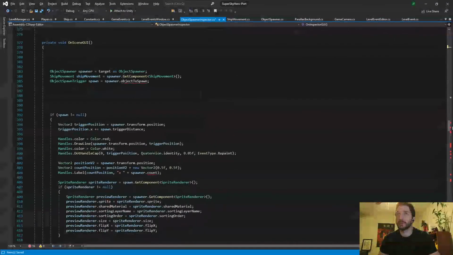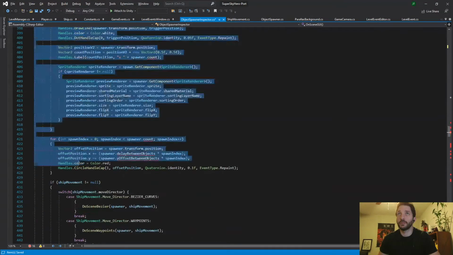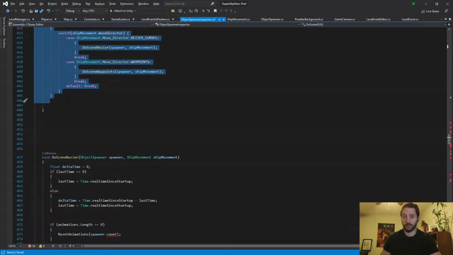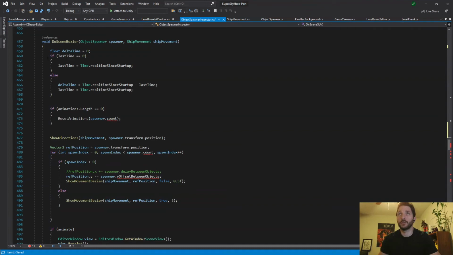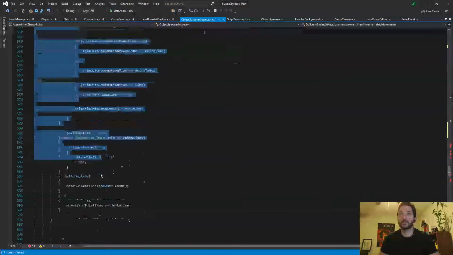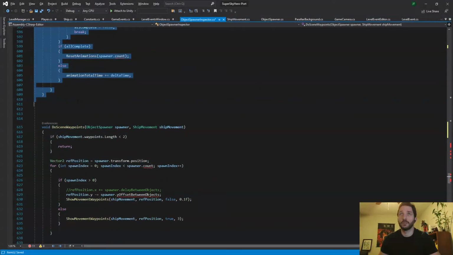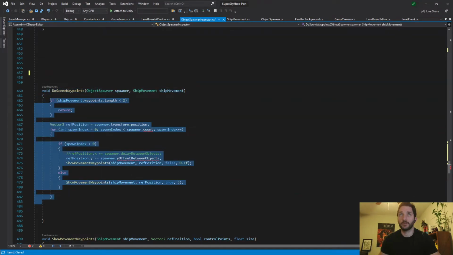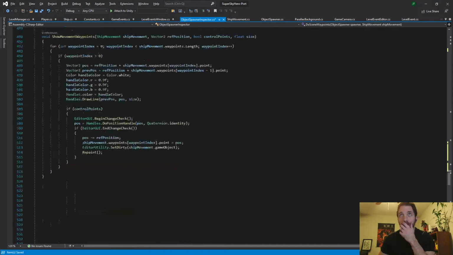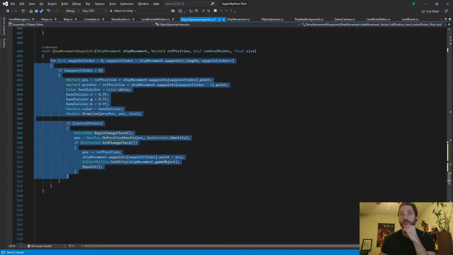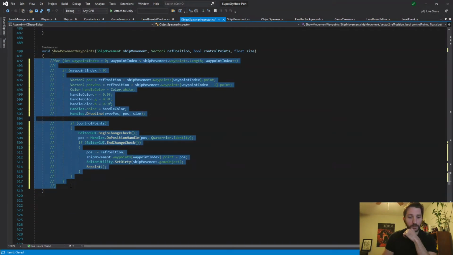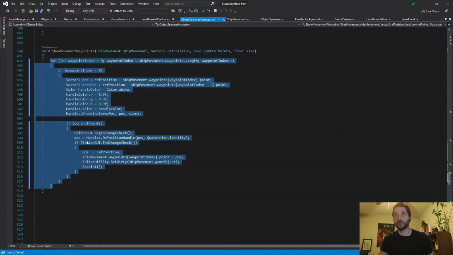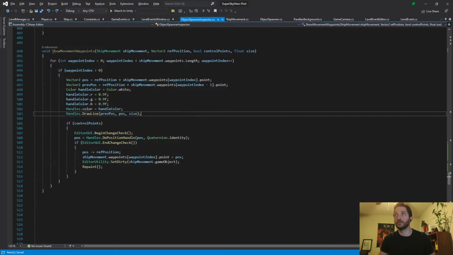What else has to be commented out? Probably everything in on-scene GUI. Okay, probably everything in do scene Bezier. I could probably just delete it, there's no references. Do scene waypoints, I'm gonna keep that around, so I gotta copy that still. Show movement waypoints, I still gotta keep that, and copy it. Oh, actually there were no errors there, right? Okay.